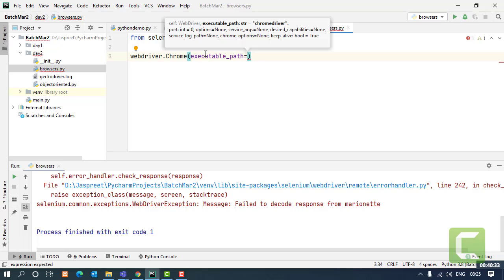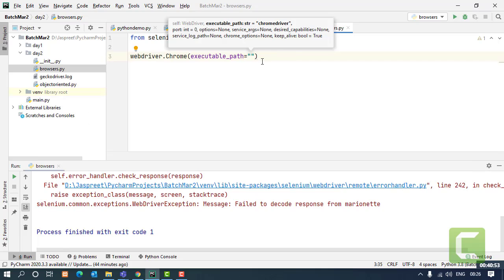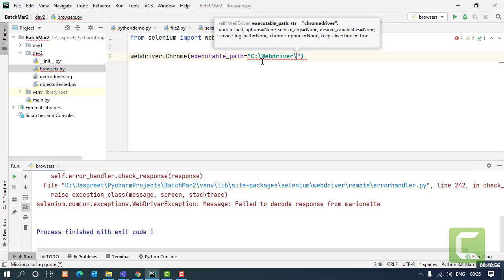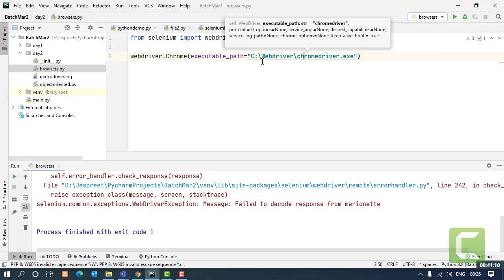Executable path. And to this executable path you have to provide the path of the location where you have kept the driver for Chrome. We have kept it in C drive, so this will be my path. In C drive, in the WebDriver folder, there is the Chrome driver available. So it's a slash chromedriver.exe, like this. Slashes are important whenever you are going to give some path. Either use double backward slash or use single forward slash. And that is important.